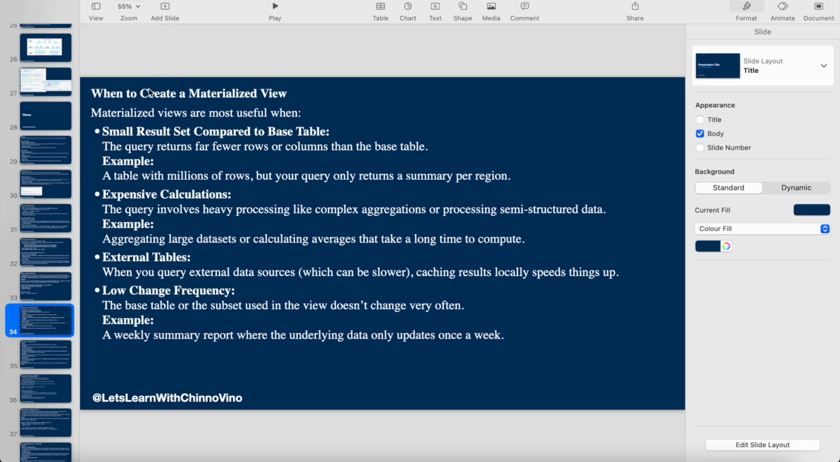And when to create a materialized view: let's assume we have a very large table and we don't want to query the table every time, so you can create a smaller materialized view out of that bigger table. Also, in case you have some expensive calculations, or in case you have some external table, because querying external tables is very slow.